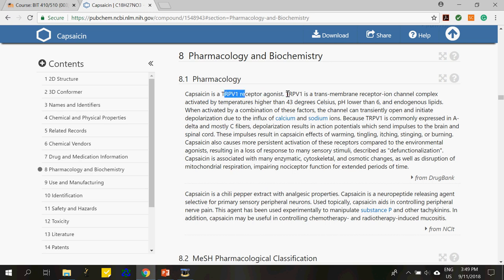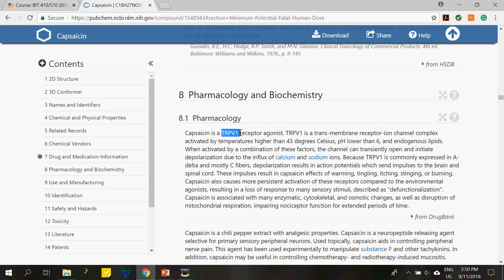TRPV1 is a transmembrane receptor ion channel complex. And then we can also find that TRPV1 can not only be activated by capsaicin, but also by high temperature. So that kind of makes sense. That's why the feeling when you eat this spicy pepper can also be interpreted as a feeling of hot. So now we have identified the target, TRPV1, and how can we further understand this TRPV1 receptor then?